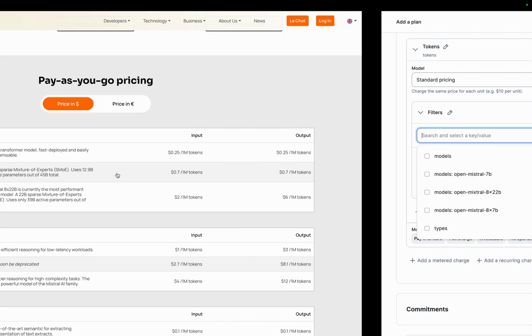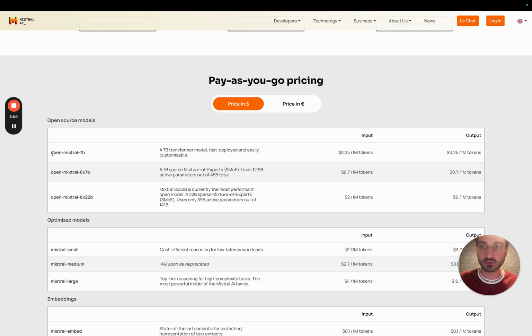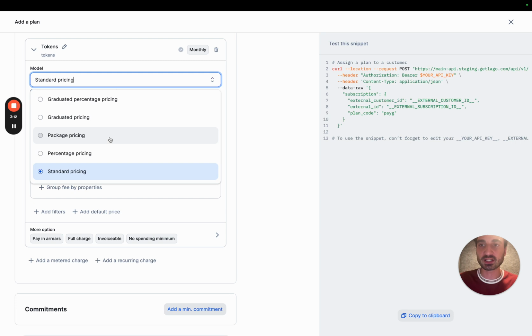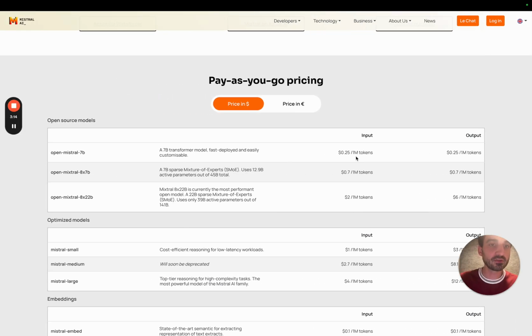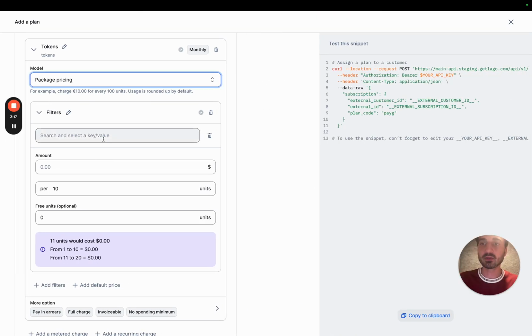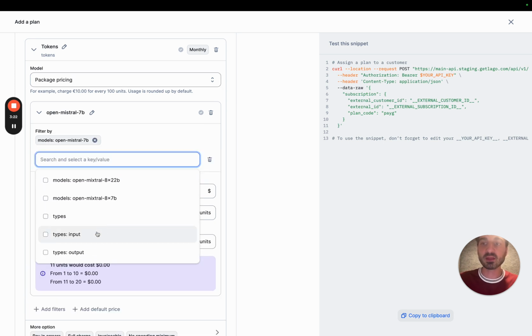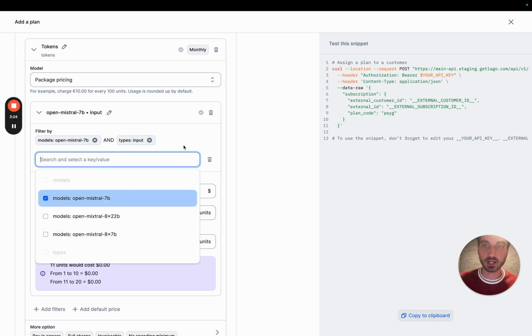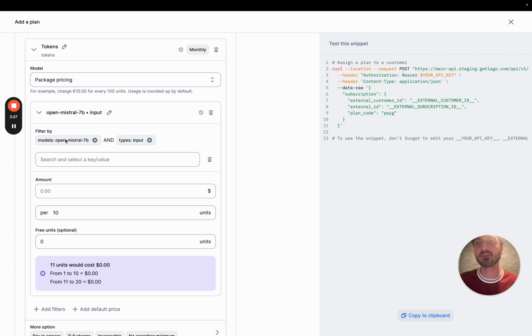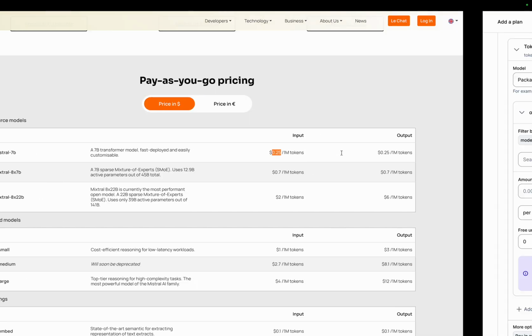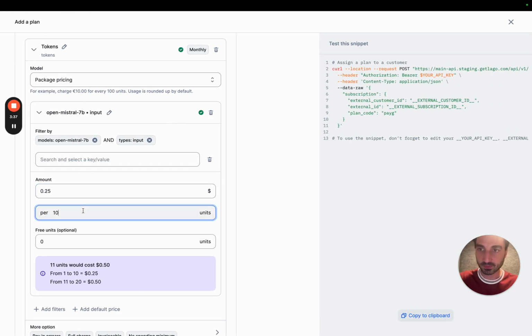So first, I want to use this model, the 7B, with a type input, right? So I'm going to use a package pricing because here it's per million tokens used. And I'm going to use the first model, which is a 7B, with a combination of type input, right? So my price depends on if this model is used and a type input. And here I'm going to add 0.25 cents per million token used.